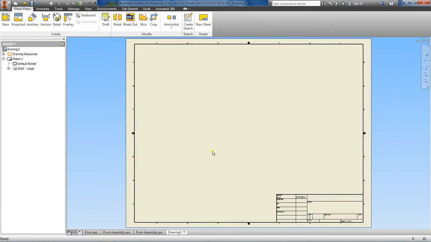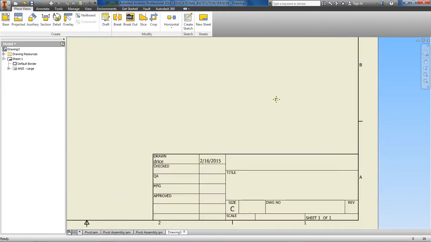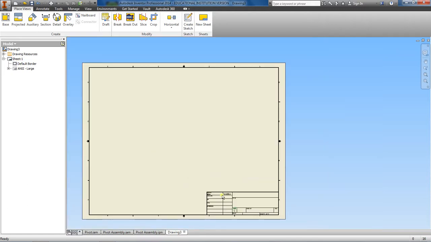And so just one thing I want to point out here, if you notice, by default we always come up with the size C for our drawing file. And size C, if you were in inches, would be a 17 by 22 inch sheet of paper. We're in metric, so this is a 420 by 594 millimeter size paper. So this letter here indicates the size of paper that you're drawing on.